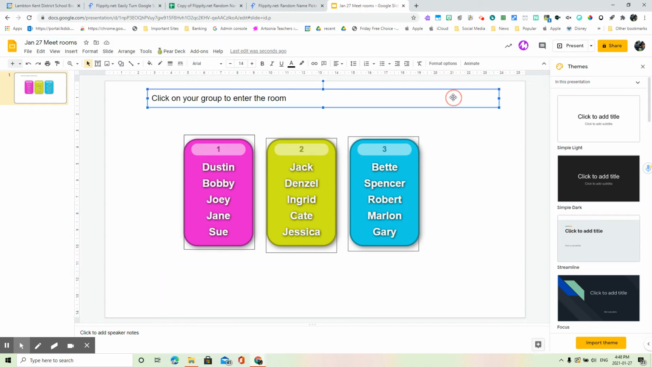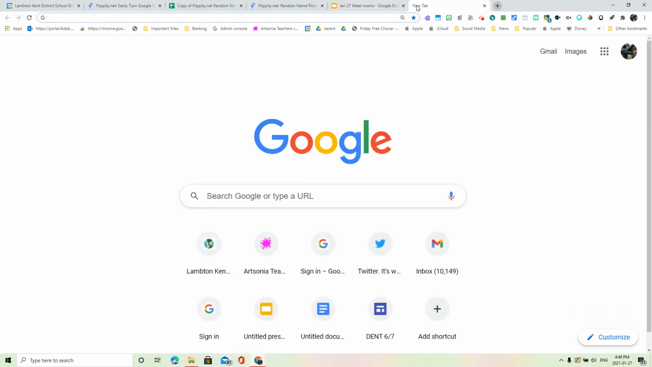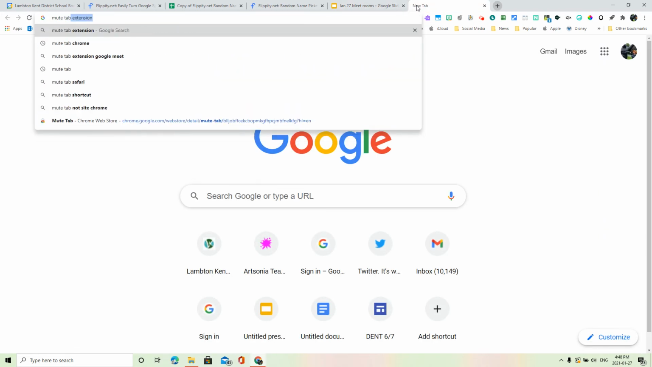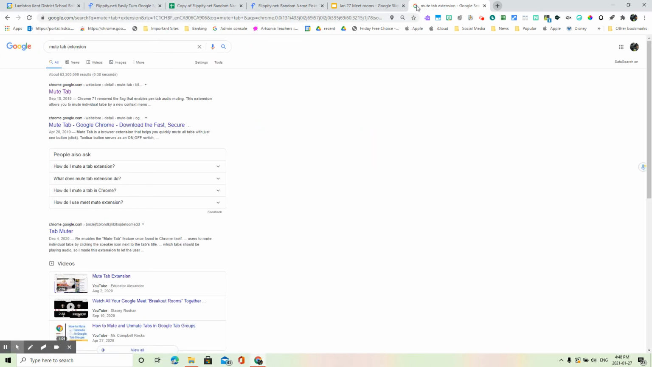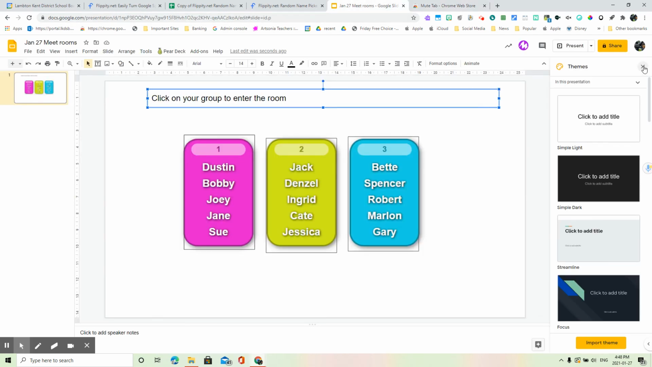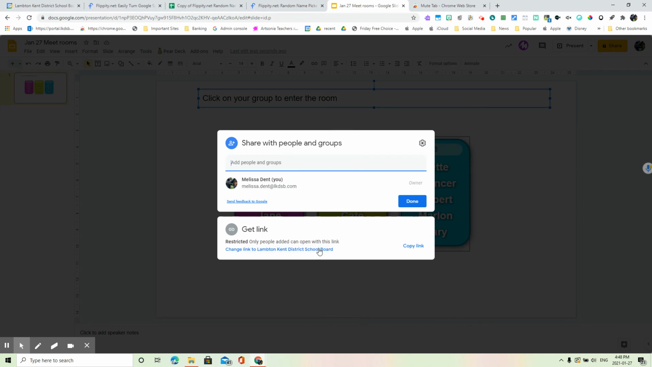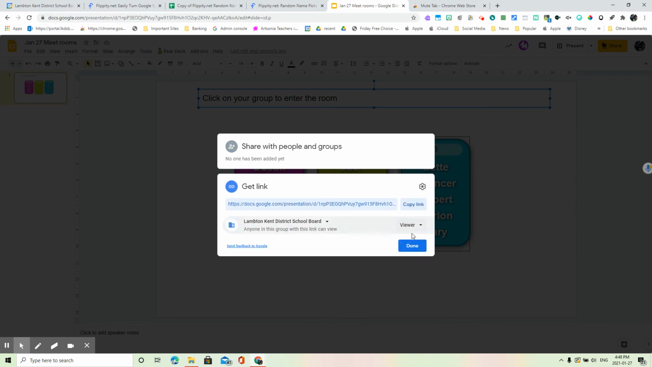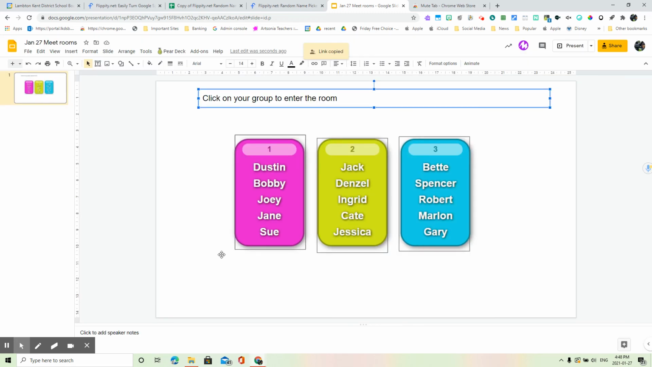Now, the one other thing that you're really going to want to have is you're going to want to be able to mute individual tabs. Because otherwise, it's just going to sound like a lot of noise. So you're going to go to the Mute tab extension, and you're going to grab this one. And once I've done that, I'm now going to take this, and I don't want them to be able to edit this, so I just want them to be able to view it. Copy that link, and then I paste this into their Google Meet chat, and then they can go onto it from there, or I could paste it into the classroom if I wanted them to get it from there.